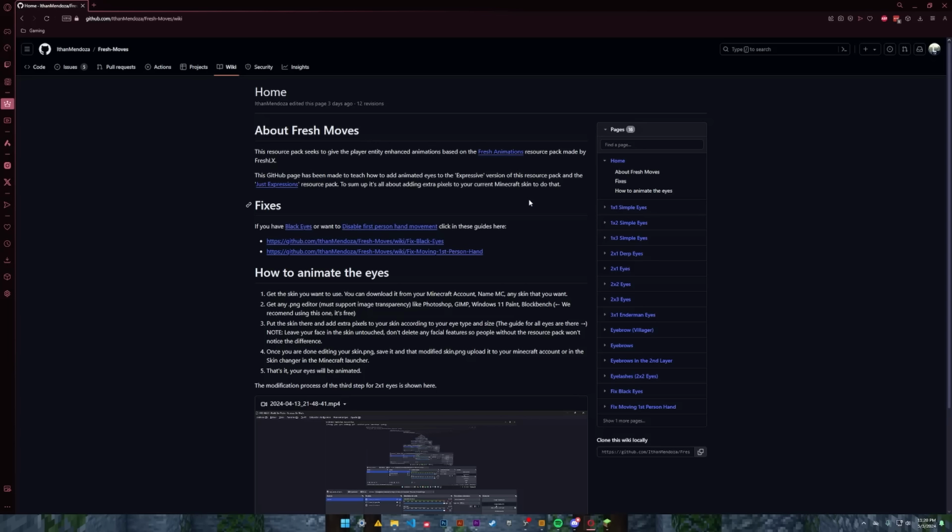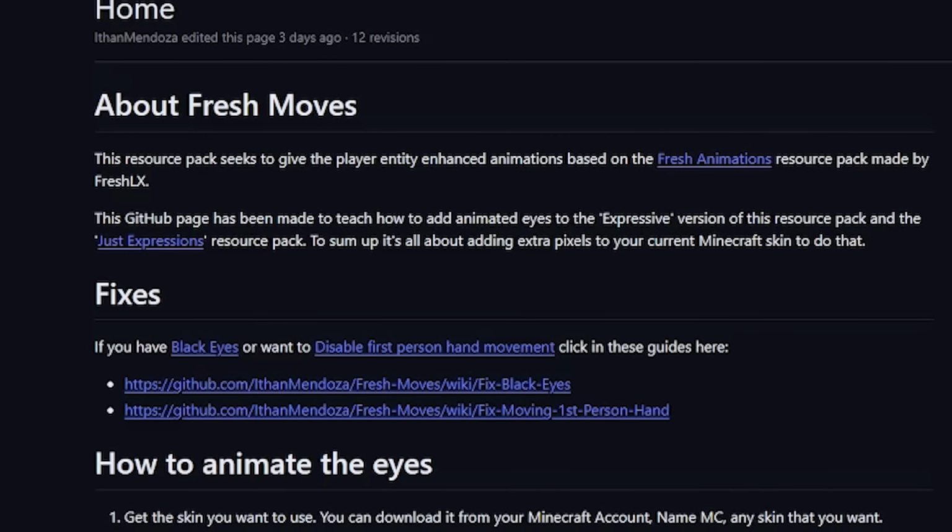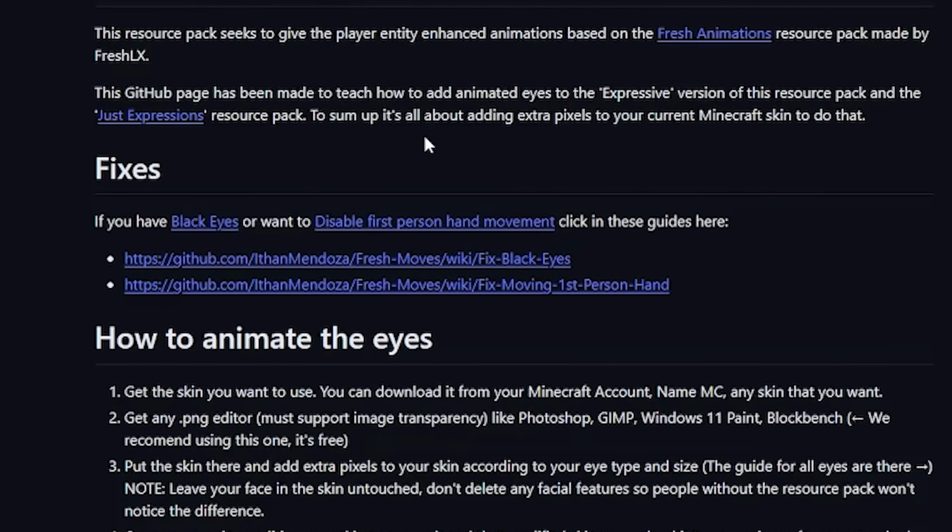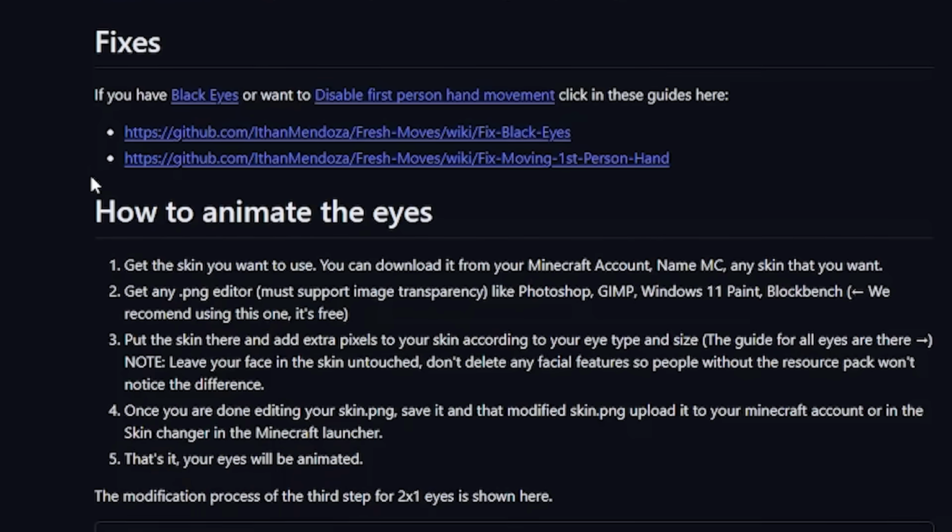And welcome to the brand new wiki. This is where you're going to find all the guides to Fresh Moves and Just Expressions. The homepage just tells you a little bit about the resource pack. It tells you about some of the errors that can happen and how to fix them.